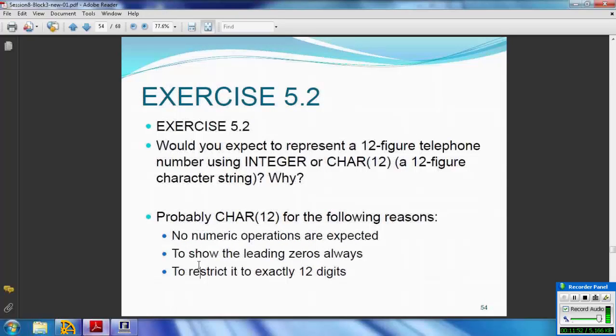We have an exercise here. Would you expect to represent a 12-figure telephone number using integer or char 12? Char 12 means a 12-figure character string. And why? The answer is probably char 12 for the following reasons.